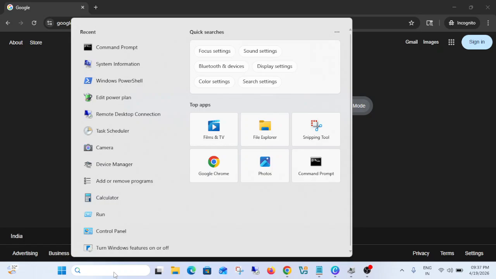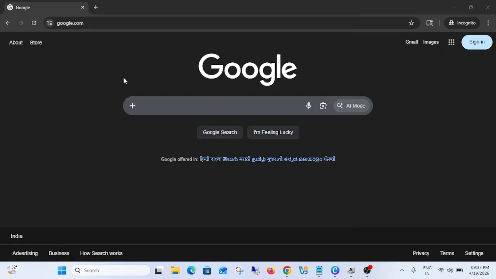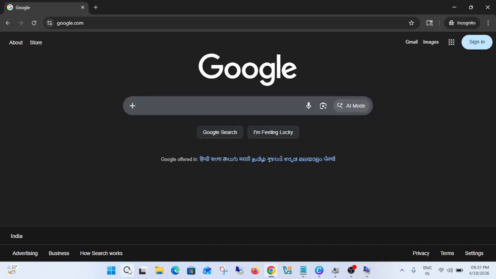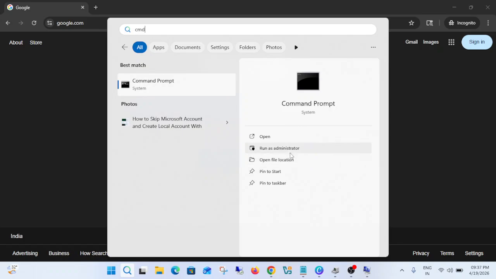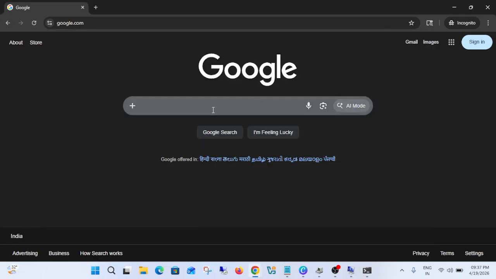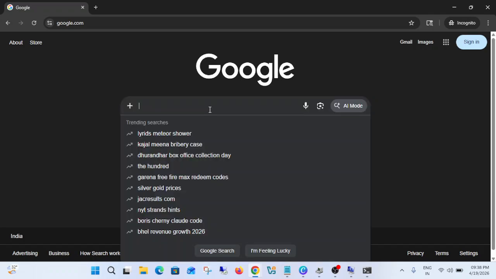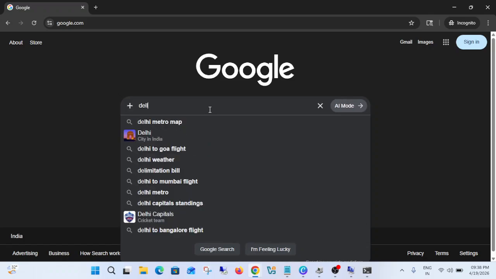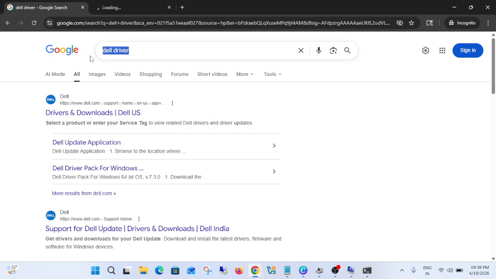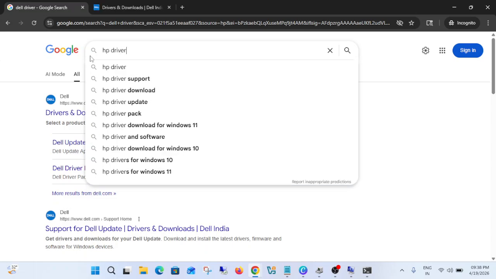Simply open your system information here and look for your model number here. This is a model number, for example. You can even open the command prompt and run it normally. Type WMIC BIOS get serial number together like this. Press enter and you will get your serial number. You just need to copy it into the driver section. Let's say Dell driver. Okay, just go to the first link. If you are using an HP system or laptop, search HP drivers.